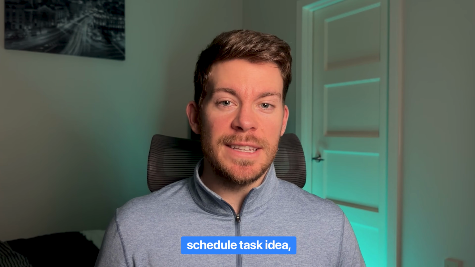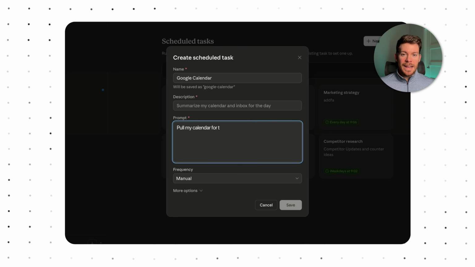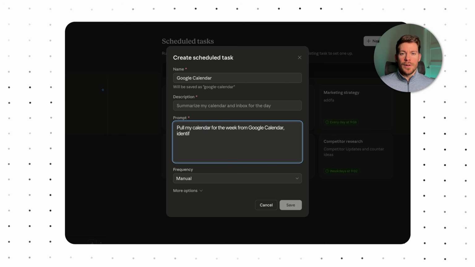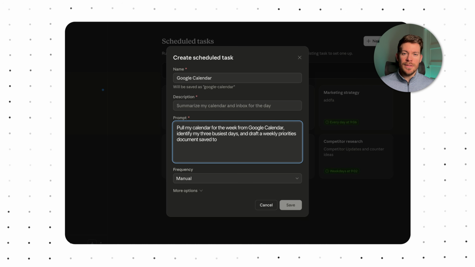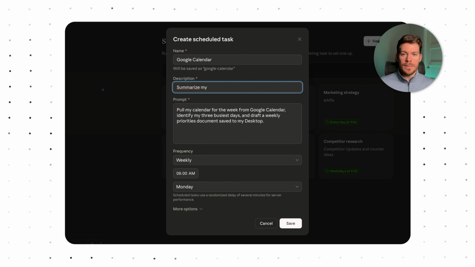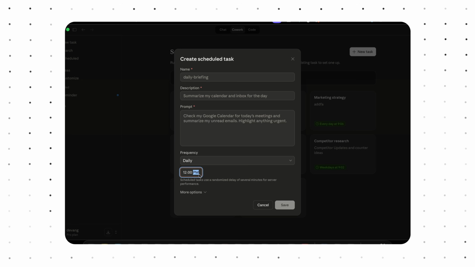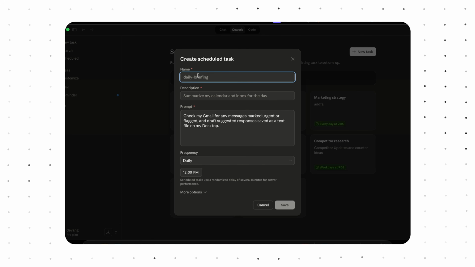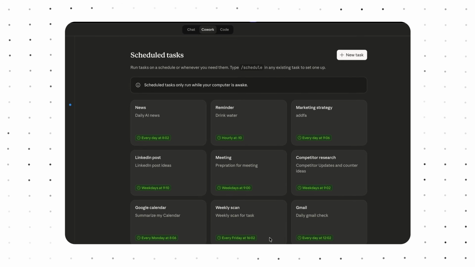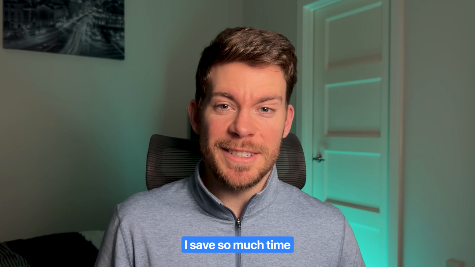Here are some scheduled task ideas that are genuinely very useful. Every Monday morning at 8 a.m., pull my calendar for the week from Google Calendar. Identify my 3 busiest days and draft a weekly priorities document saved to my desktop. And another one. Daily at noon, check my Gmail for any messages marked urgent or flagged and draft suggested responses saved as a text file on my desktop. You set them once and they just run. I save so much time with this.